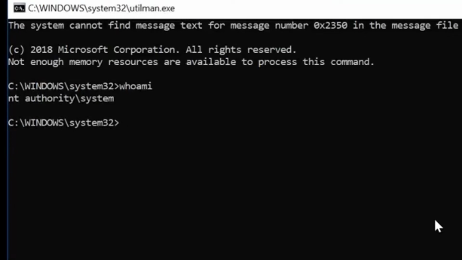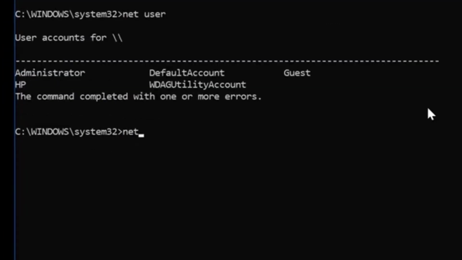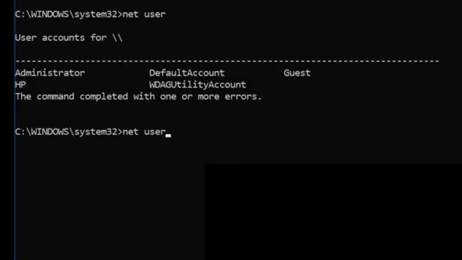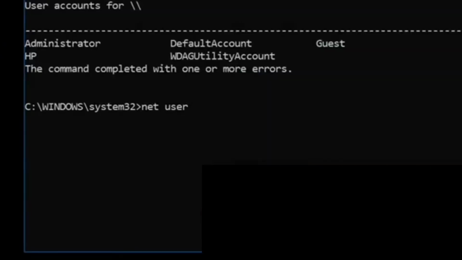First, to list the accounts in this PC, just type net space user, press enter. This will list all the accounts in this PC. Next, you type the command net space user and give a space and then type the name of the local account you want to change the password for. Here I will be giving the local account, that is HP.